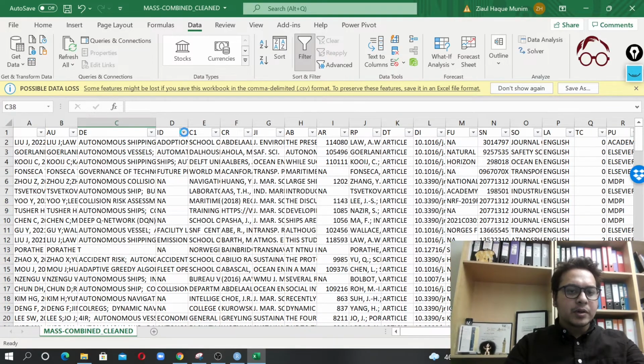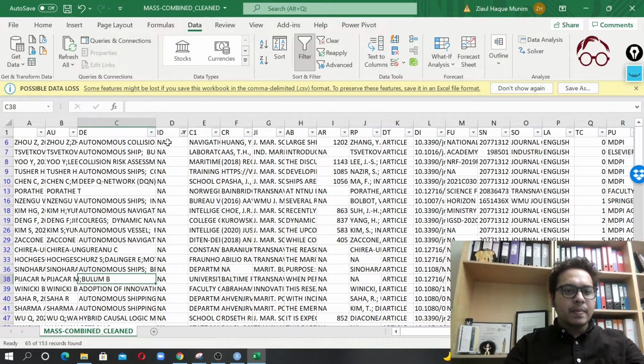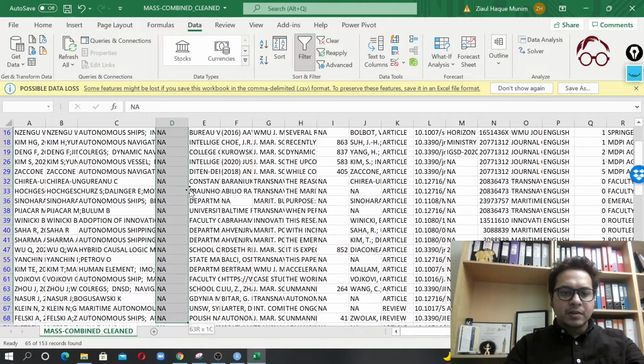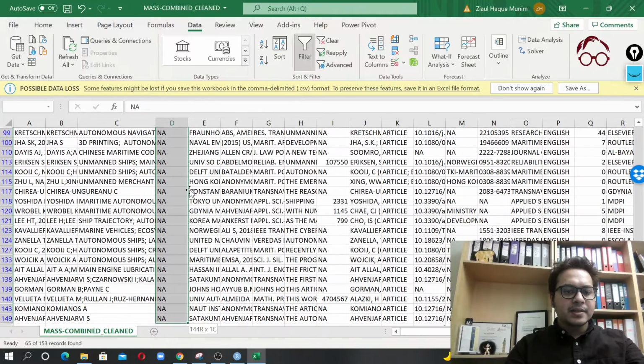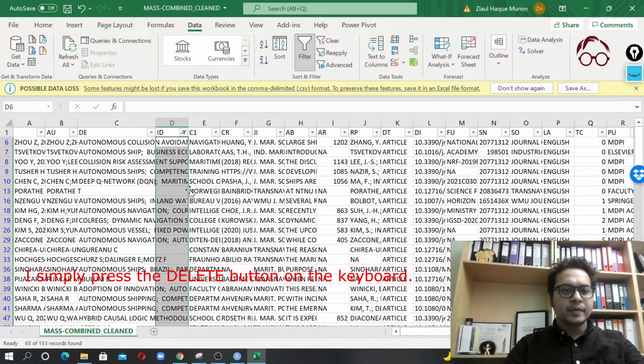Then I am going to go to ID again, and I'm also going to filter by only NA. Oops, not this one, NA. So I'm just going to remove all the NAs and make them blank.